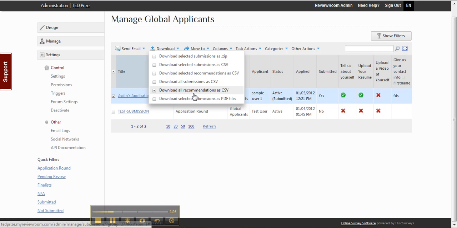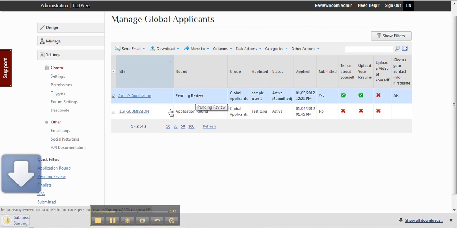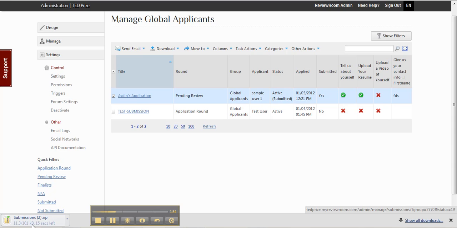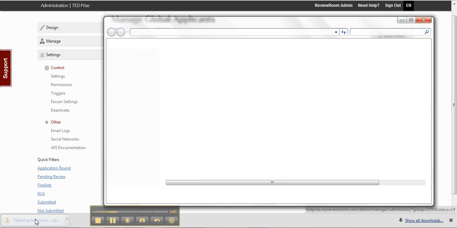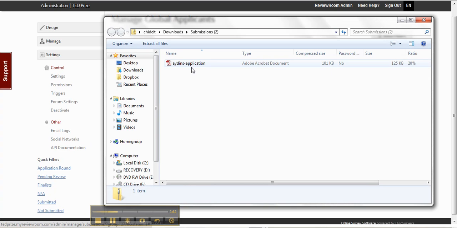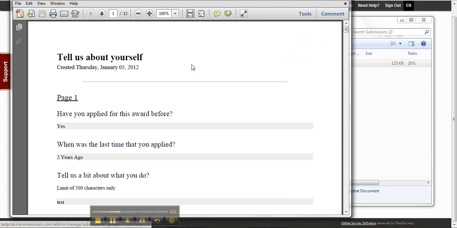And the other one, which is important, is download selected submissions as PDF files. Now let's click on this and see what happens. Again, we get a zip file, which is common in Review Room. They're great because they take up less space and put everything together in one folder. Now, you'll notice something different. Last time we looked at this particular application, it had two parts. There were two PDF files, but now there's only one. That's really nice. Review Room actually has the capability of combining everything as one file.